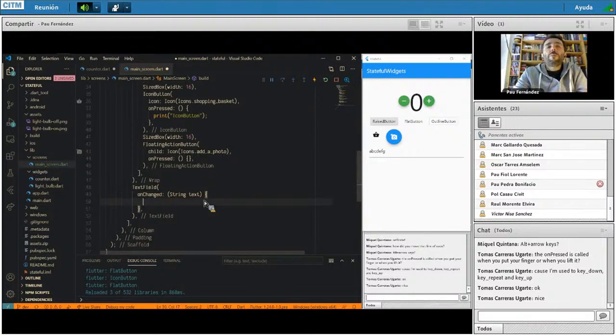We can do something silly like printing "text changed:" and then putting the text in there. It's a silly thing, but we will see it at least. And that's one method. Let's try it. If I save now.